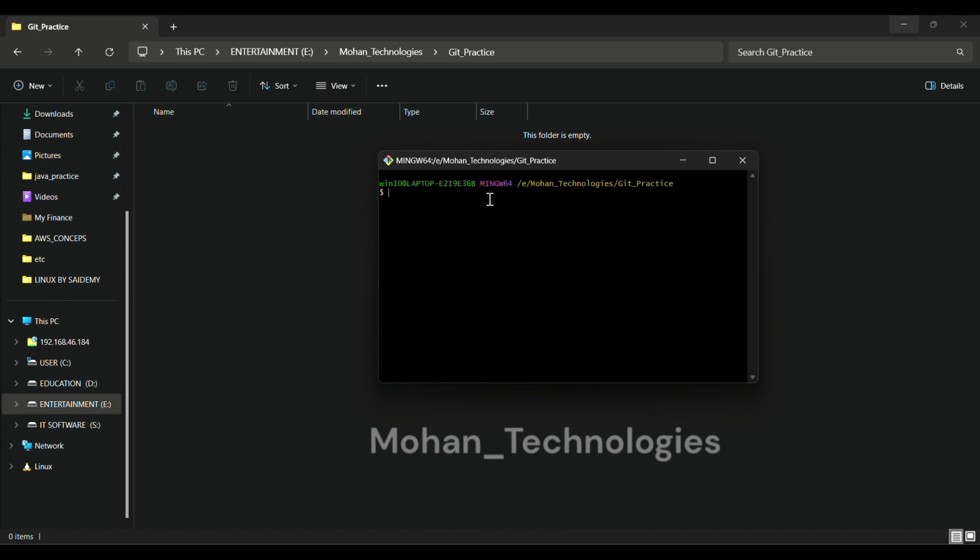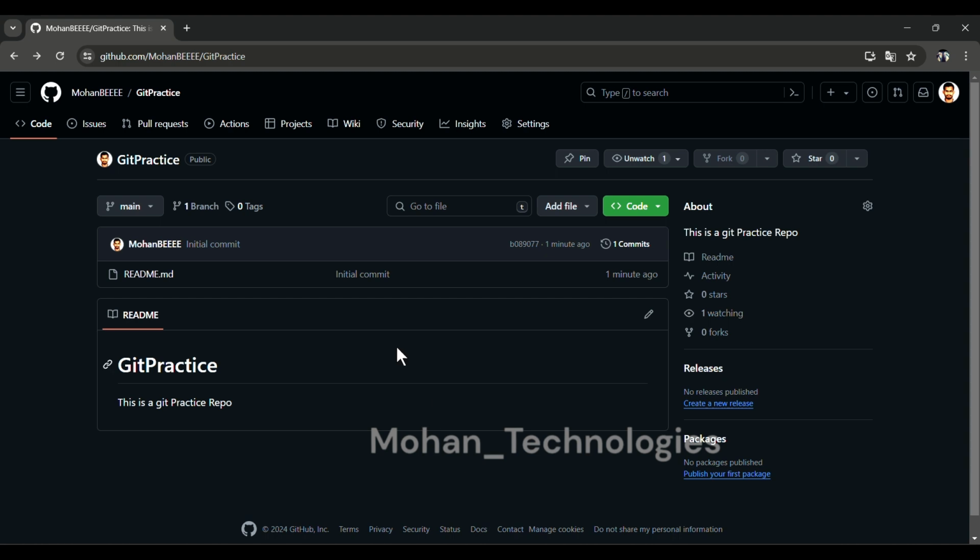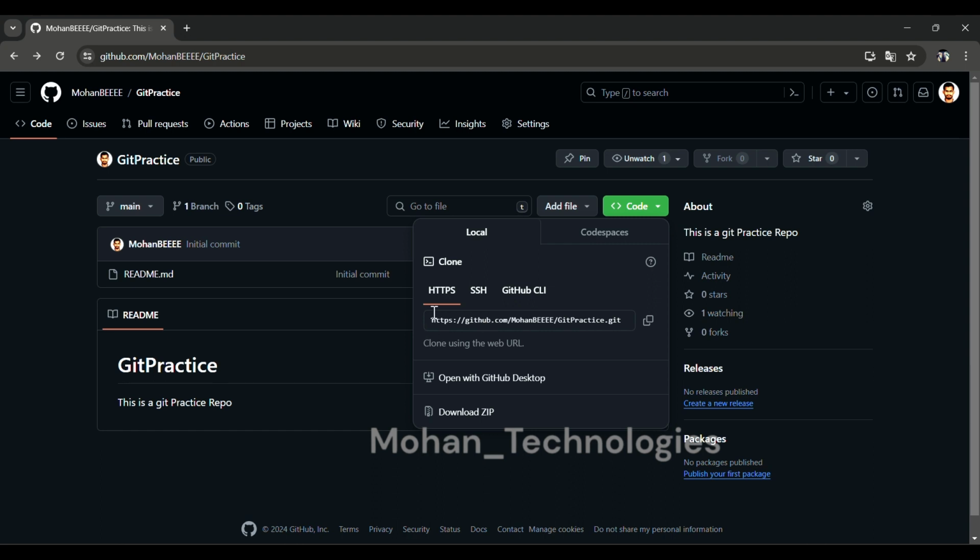There I'm running git clone, and we need to copy the URL from the repository. The repository is here, and you can see the green Code button. From there, we have HTTP, SSH and GitHub CLI. Initially we'll focus on this, and at a later point I can explain what exactly these are.